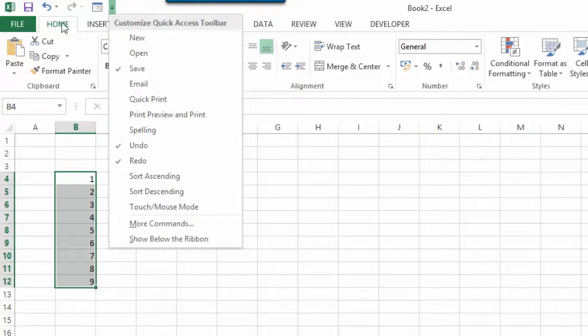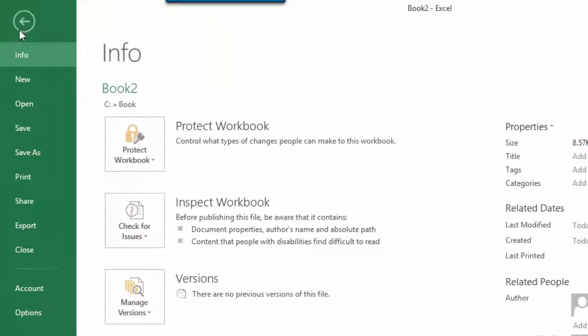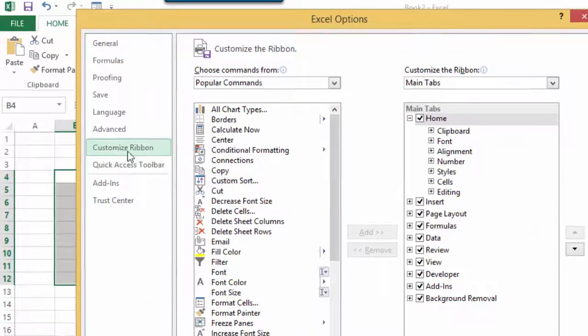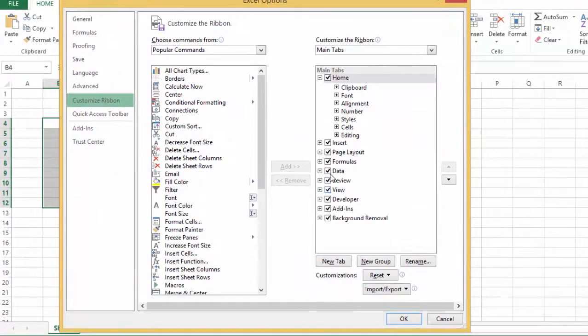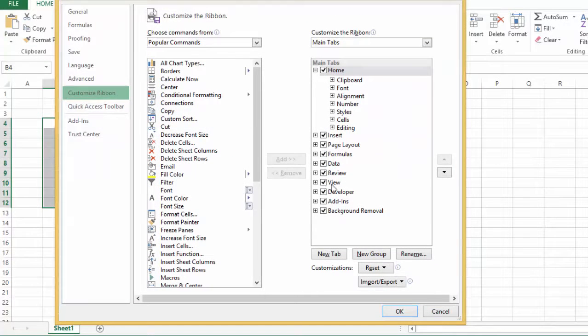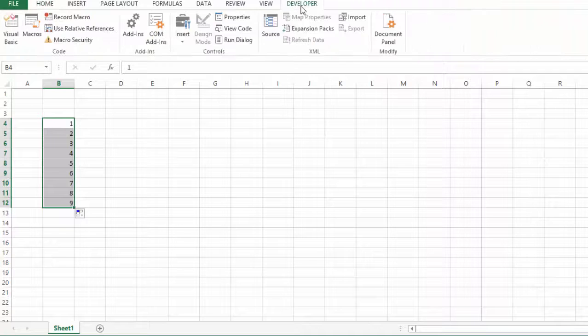So this can be done by going over here. We have to insert some option over here. So customize ribbon, so data is there, and a developer tab has to be there. If there's no developer tab, you can insert that developer tab by clicking on customize ribbon. And so what you get is a developer tab over here.